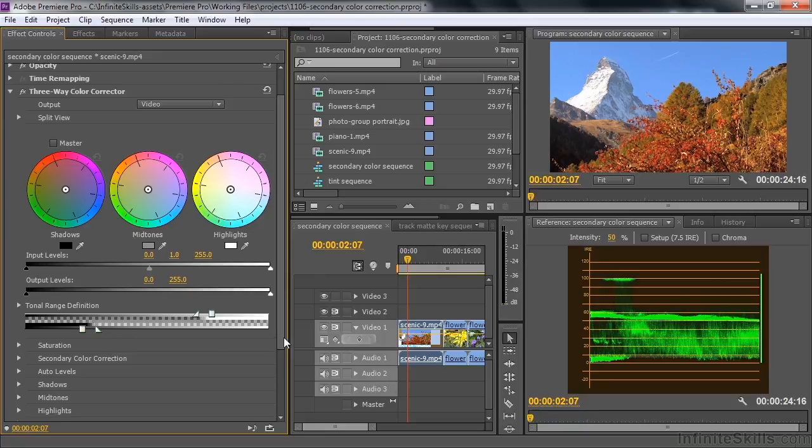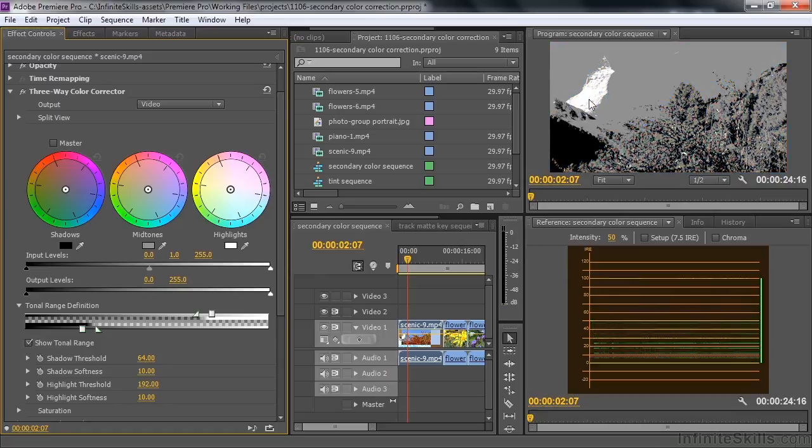When Premiere looks at a clip, it decides what falls into the range of shadows, midtones, and highlights. And you can see that by opening this up and clicking on this Show Tonal Range button. And there you go. Those are the highlights, those are the shadows, and the light gray area are the midtones. That's what Premiere Pro designates as shadows, midtones, and highlights. So any color changes you make with these wheels, if you make a color change to the shadows, it'll affect just the black areas.